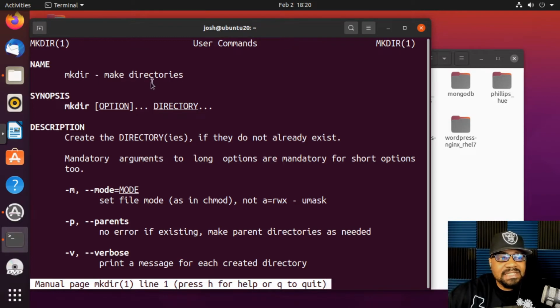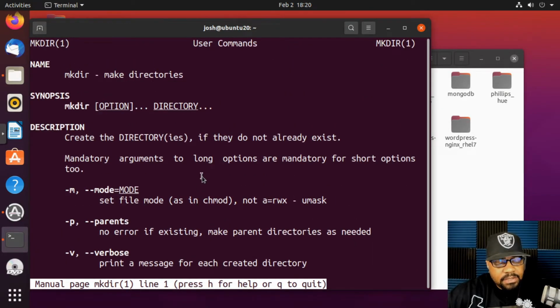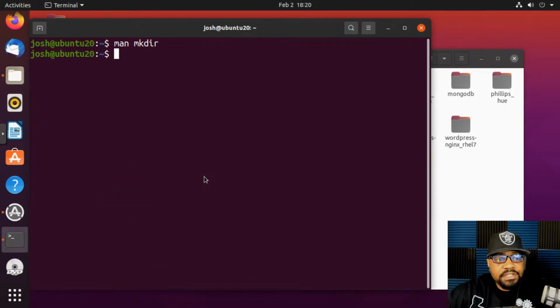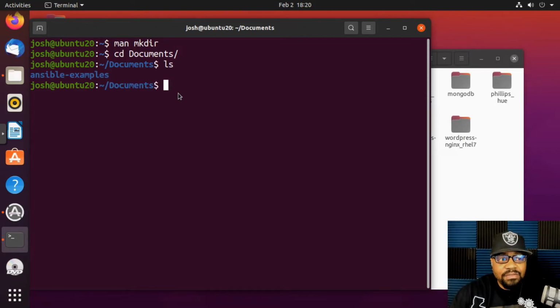And as you can see, it basically stands for make directories. And then there's a whole bunch of options. You can go through and check this out at your leisure, but let's show you guys how to actually use it. So let's press Q to get us back to the terminal. And let's go to our documents folder by using that cd command we just learned, then type in the documents folder and press enter. As you can see, now we're in that documents folder. And if we use the ls command we just learned and press enter, we can see that we only have one folder within the documents directory.